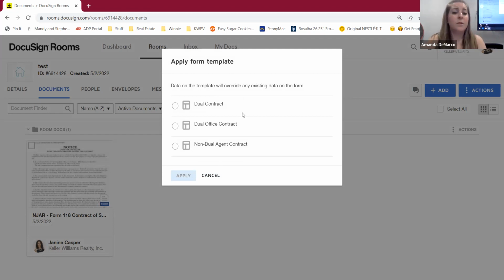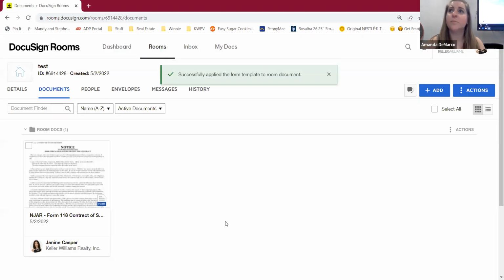So it's easy. This situation, it's dual office. I'm putting in an offer on Freddie's listing. So I'm going to select dual office contract and apply. So we have to add it regularly, then select apply template. Yes, exactly. So the question was, in case anyone didn't hear it, we would have to have the blank form template in the room first, and then you apply the pre-populated form template. But again, that beauty of that command workflow is all those documents are already in there for us, so we don't have to worry about adding them in ourselves.